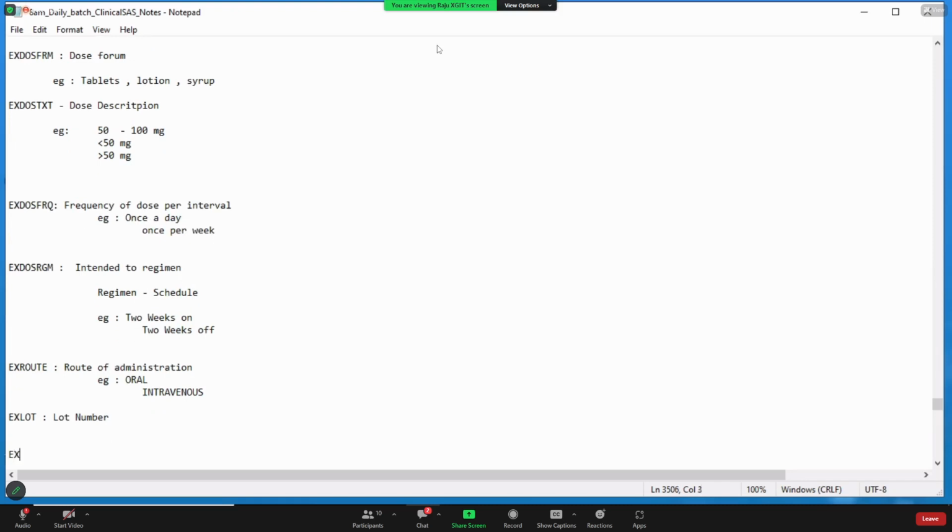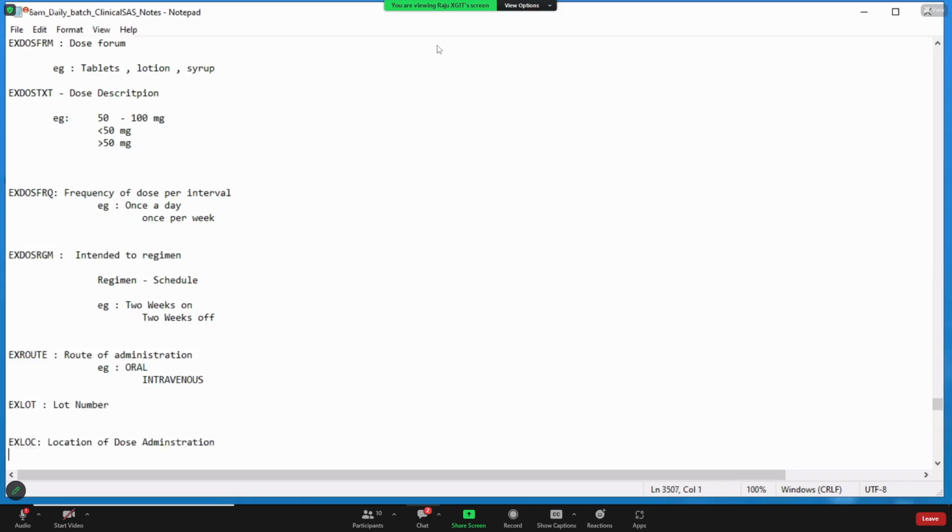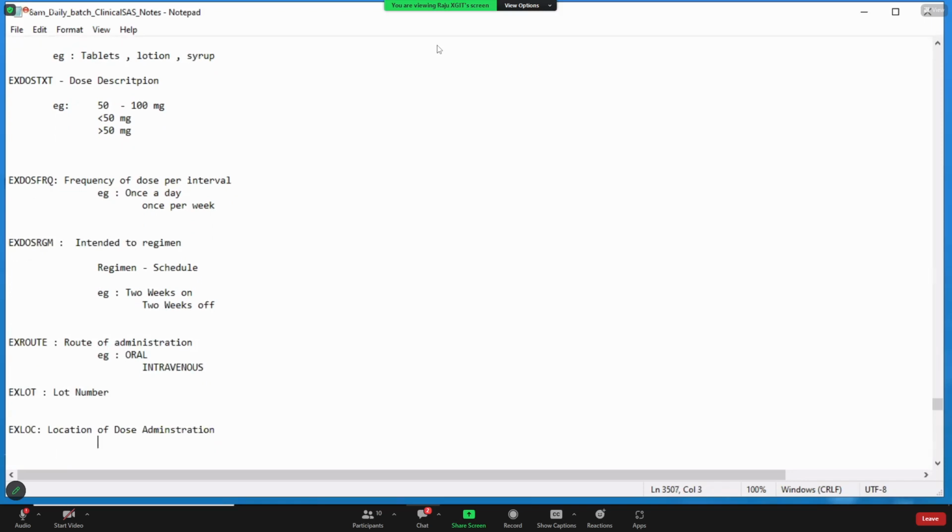Next, EX location. Location of dose administration. So let us assume, for example, you are applying a lotion. Where are you applying the lotion? On arms, on legs, or on lips? Where?